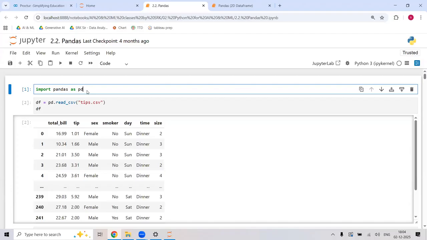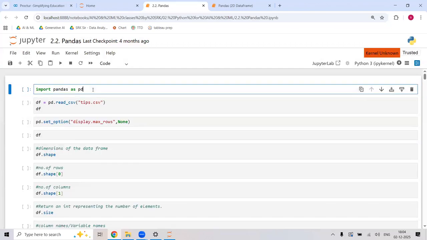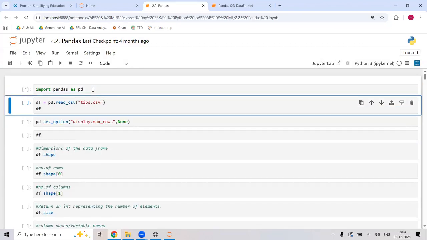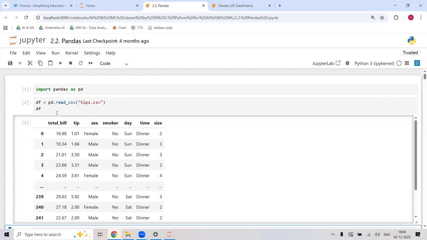First I'm going to import pandas. And here I'm going to use the tips.csv file, the tips data set. I'm just using the tips data set one more time.